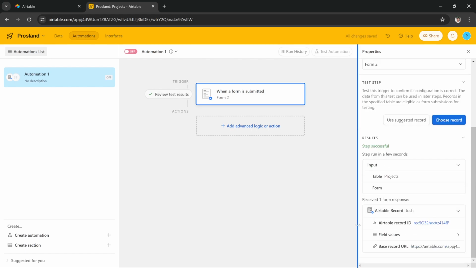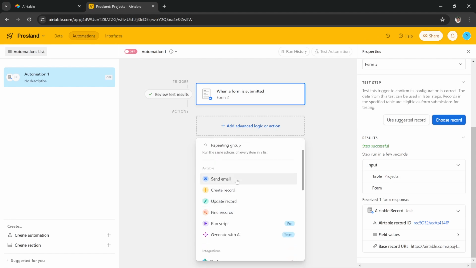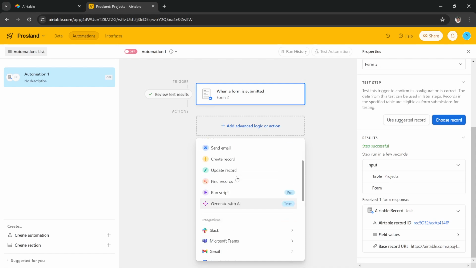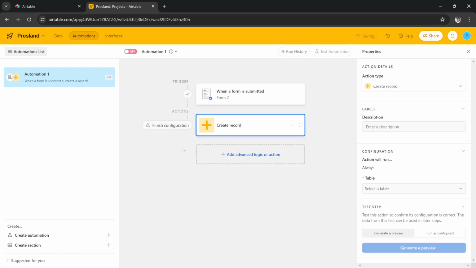That's it, perfect. Now what you have to do is press this button that says add advanced logic or action, and here you can do a couple of actions, like you can send an email, you can create or update a record, you can find a record, you can run a script or generate with AI. But for this one, let's say we want to create a record.